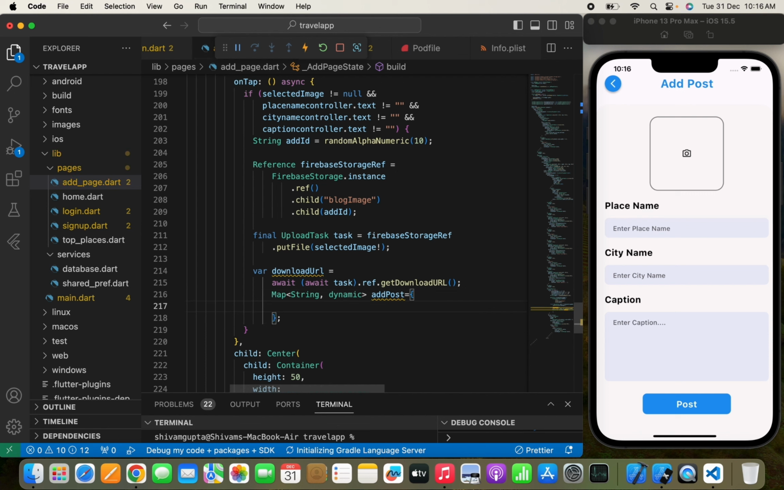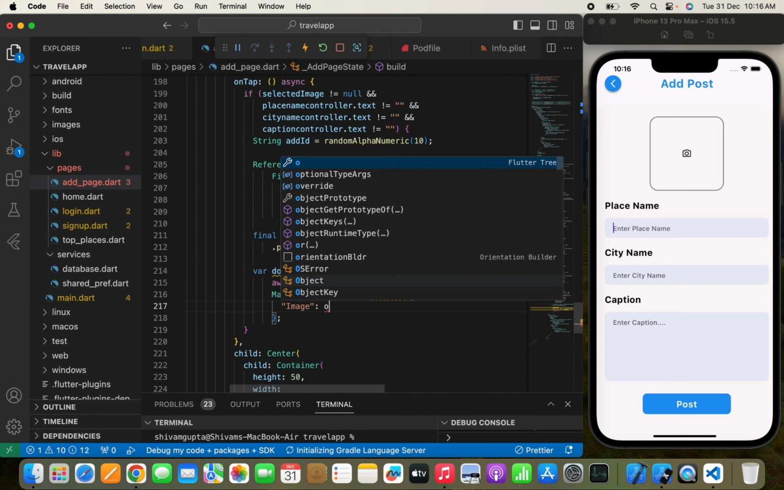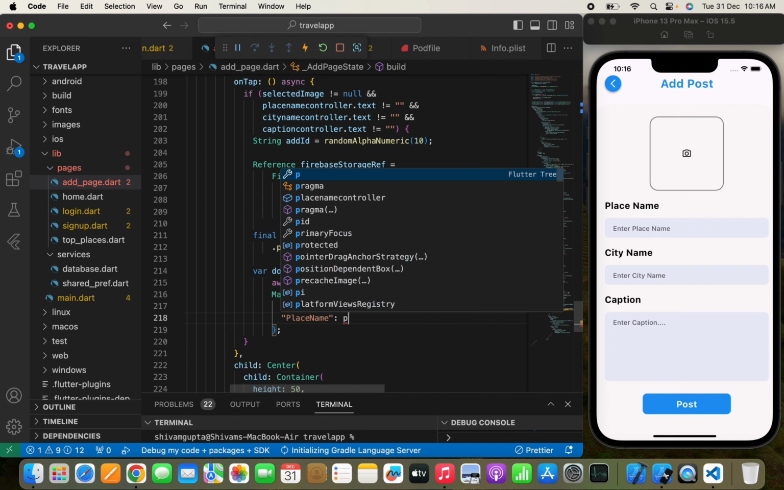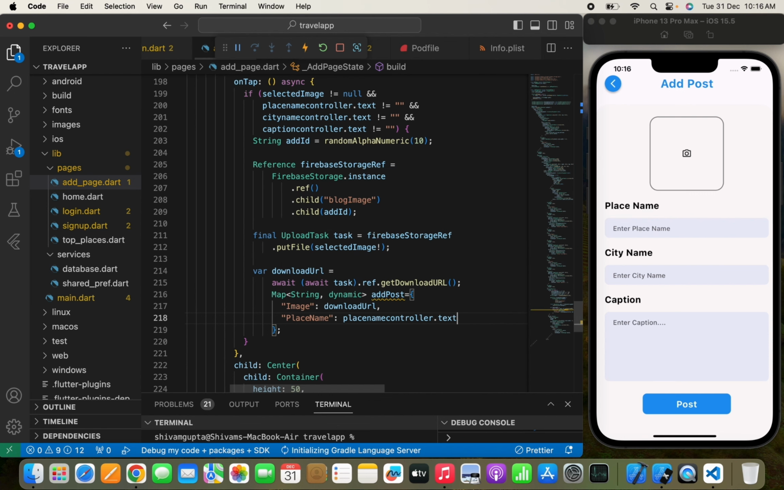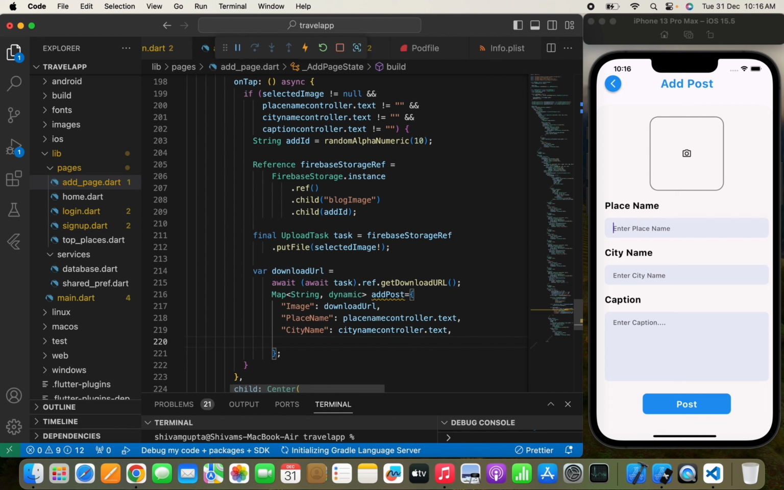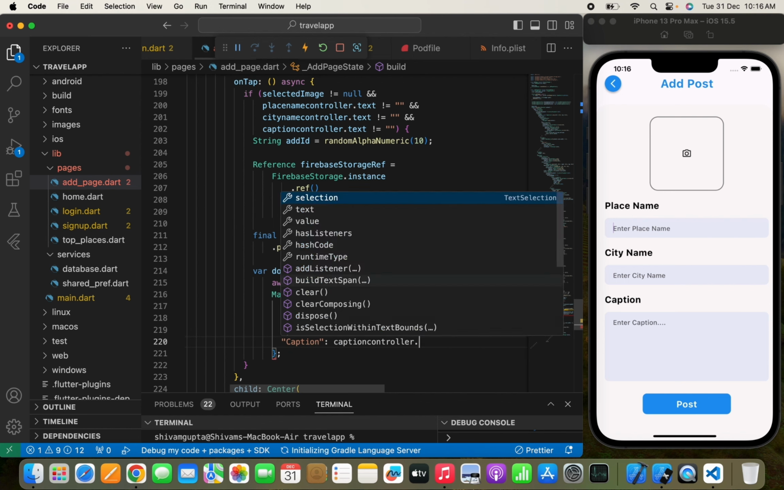And first I'm going to simply upload the image, so I'll just write image, and here I'll just write the download URL that we have. Now once we have uploaded the image, we can simply pass a place name, so I'll just write place name, and we'll write place name controller.text, and we need to do the same for the city name, so I'll write city name, and we just need to pass city name controller.text, and same for the caption, so we'll just write caption, and here the caption will be caption controller.text, something like this.